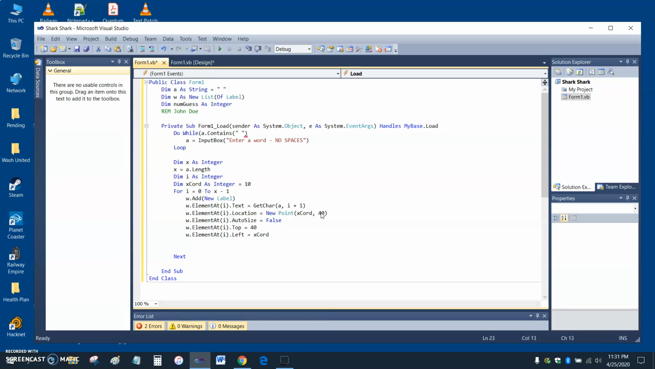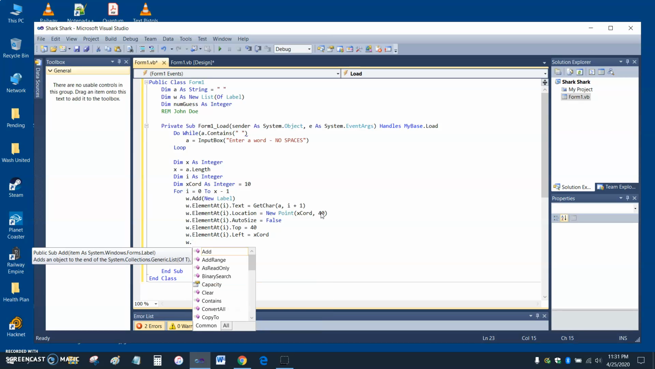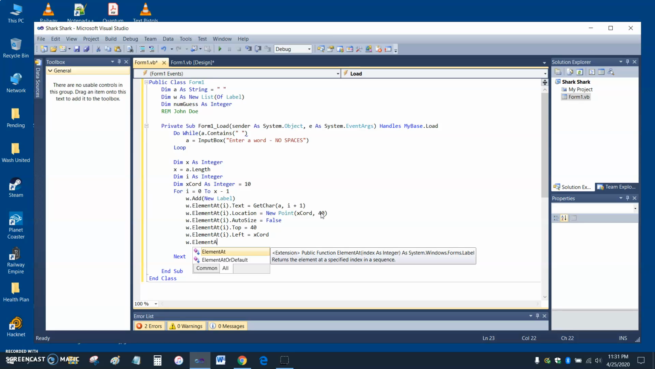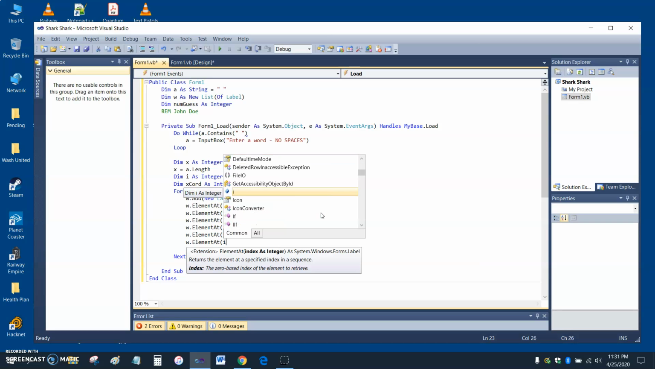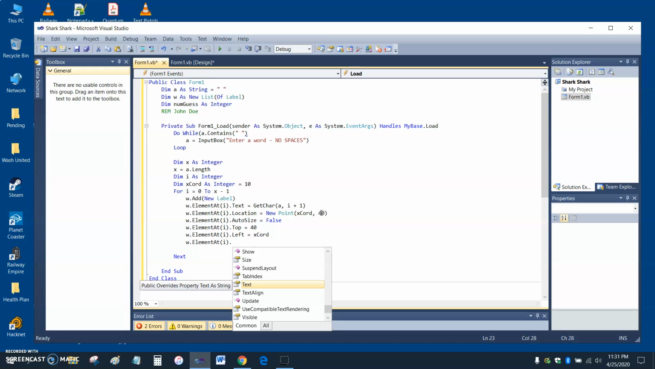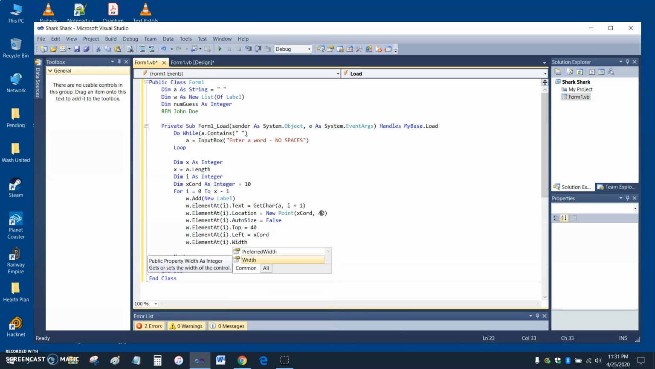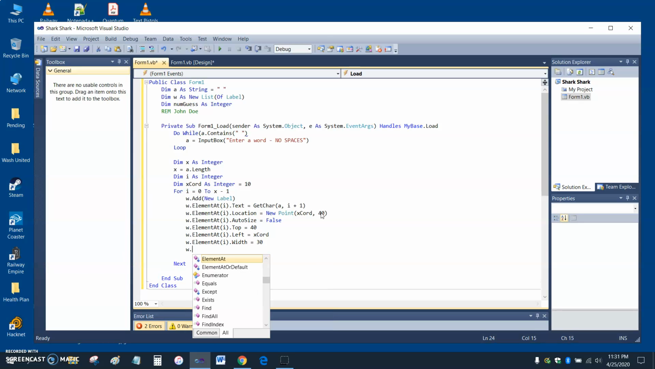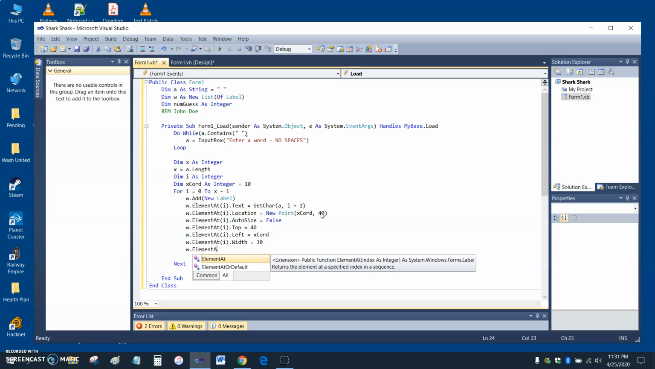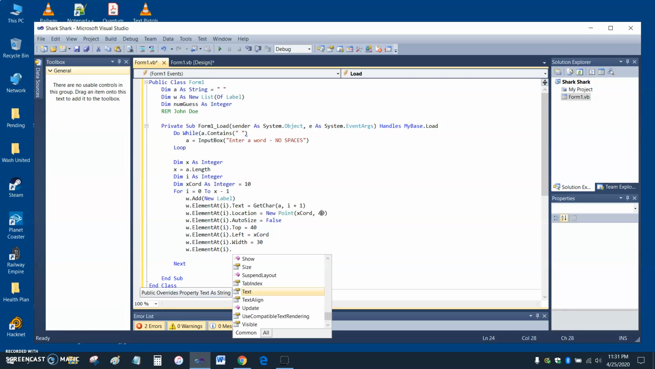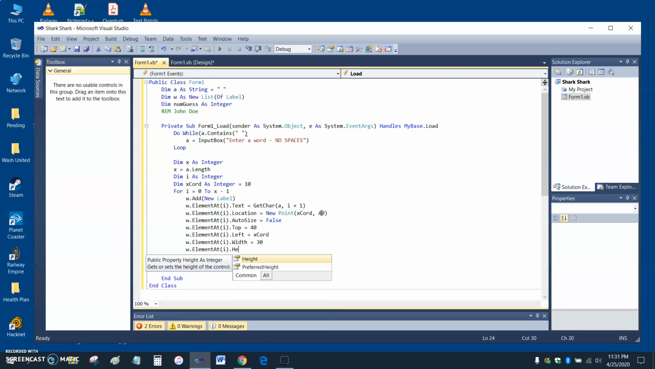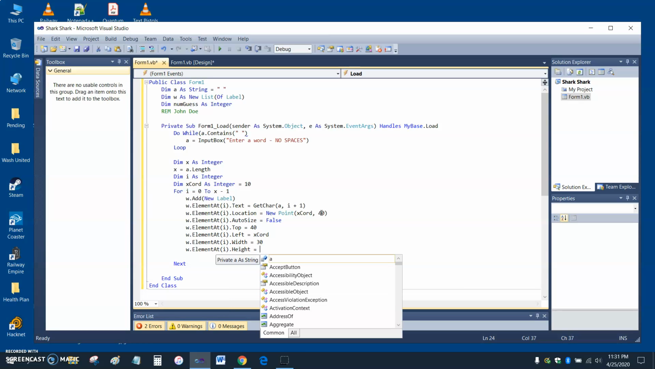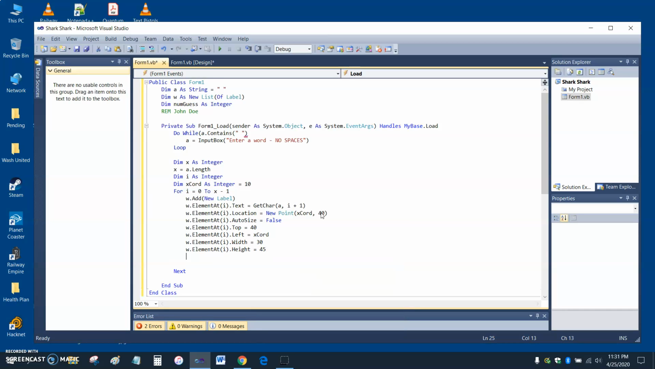And now we want to set the width and height of the element of the list. Dot width, we'll say it's 30, and that's in pixels. W.element at I dot height, and that's going to be 45.